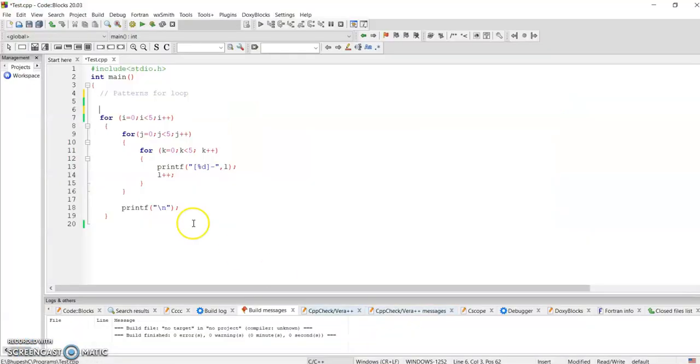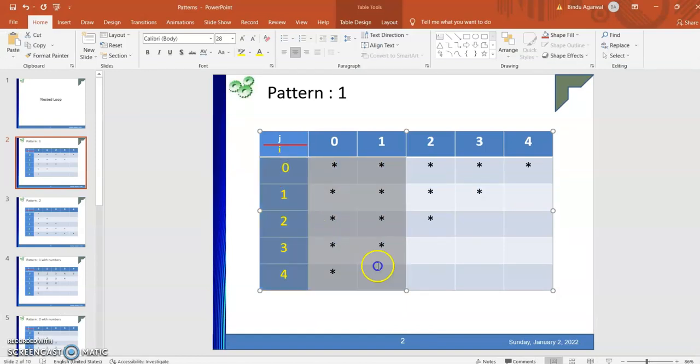So how are we going to do this? Now my loop will go from i equal to 0 to 5, so 5 rows. Now my j will go first 5 times, then 4 times, 3 times, 2 times, 1 time. That means 5 times for i starting from 0.